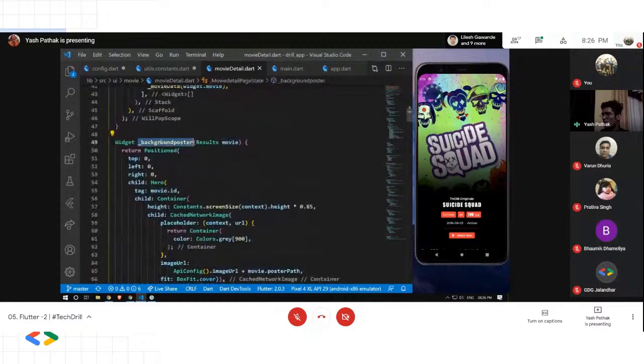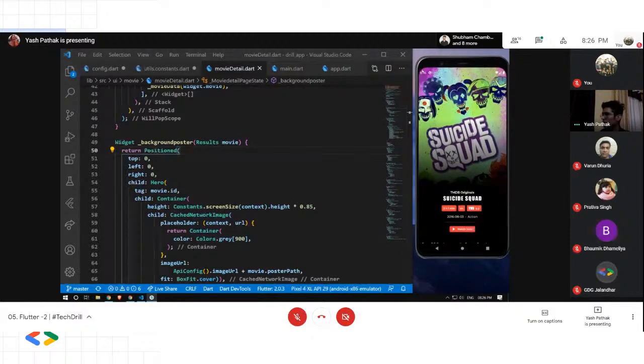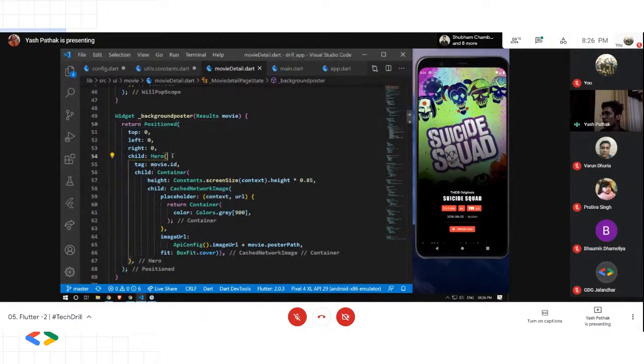Now inside the background poster, what am I doing? I am using a widget called Positioned. When I use Positioned with top, right, left, and bottom set to zero, I'm technically making it occupy my entire screen, starting from the top, like here. And there's a Hero animation.